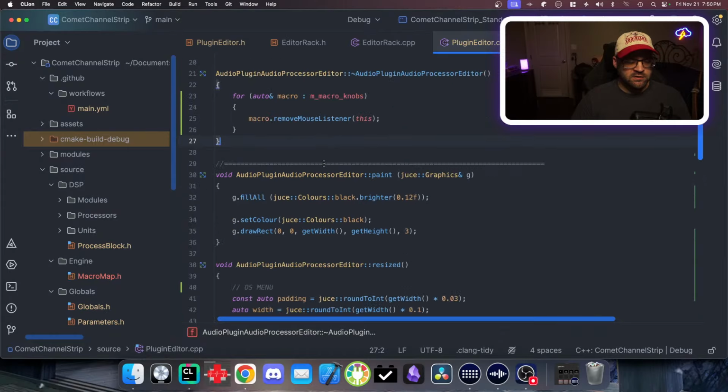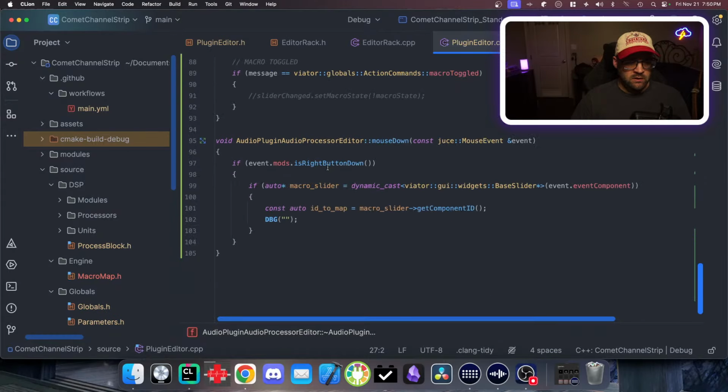So we're removing the listener. Okay, so then we say ID to map, but this is the ID to, let's say selected macro.